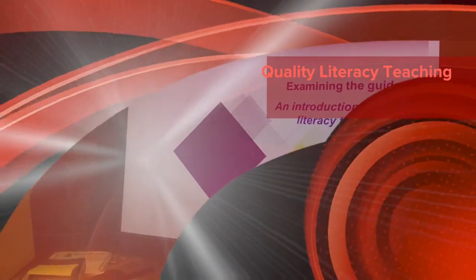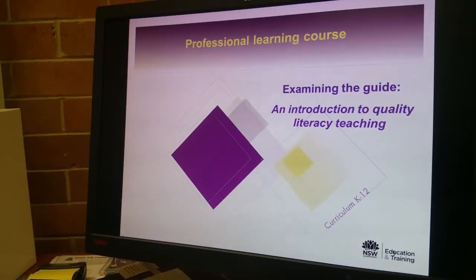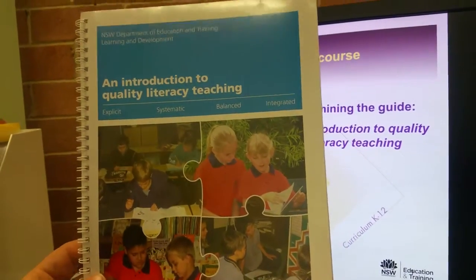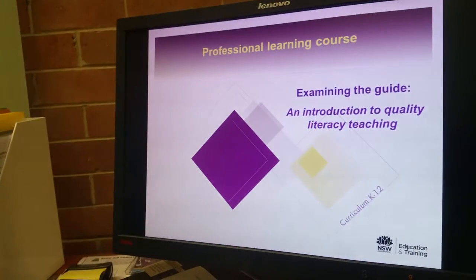Welcome everyone. As you know, we're involved in professional learning with Julie and Shirley every second Friday morning. In our last session, we examined the Introduction to Quality Literacy Teaching document, this one here. Hope you've all seen that and studied up on that.